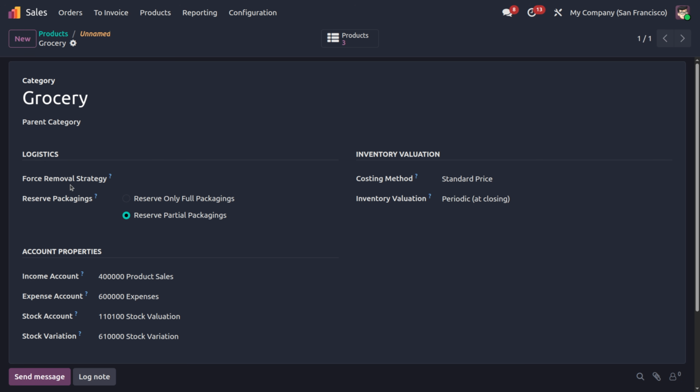Under the logistic, you can simply provide a forced removal strategy. Some of the products have different kinds of expiry dates that should be shown like that. Okay, so you can simply provide a forced removal strategy based on first in first out, which means FIFO, and last in first out, closest location, and least packages. So you can simply choose which force removal strategy you want to use inside this category. So under this category, products will be moving through this force removal strategy.